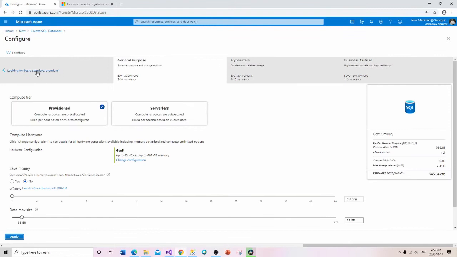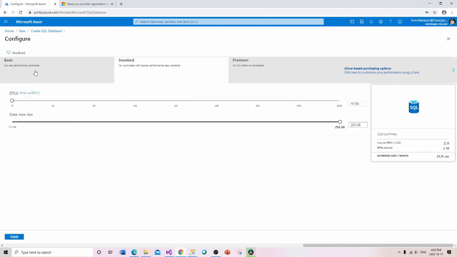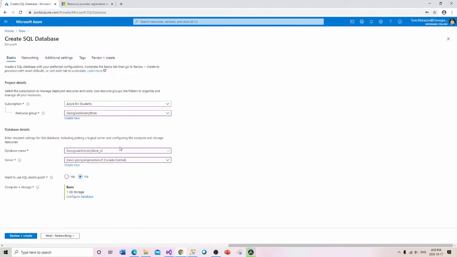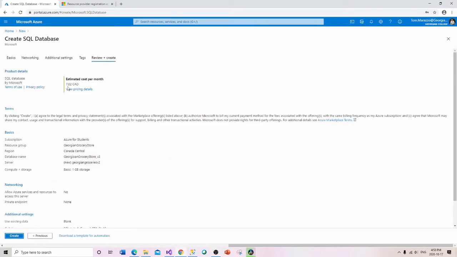I definitely want to go to the far end of this. And you can see here it's $1.40 times 5. You can't really do much with this, other than that. And now I'm going to actually hit apply, and then I'm going to continue on. It looks like I'm happy with everything so far, so I'm going to do review and create.